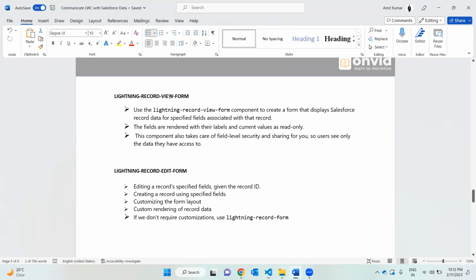So basically what lightning record view form does, it is used to create a form that displays Salesforce record data for specified fields associated with that record. Means if you want to show any record with specified fields, whatever fields you want to display, it will show. The fields are rendered with their labels and current values. Means whatever values they are holding currently, it will show as read only, not in edit mode, right? This component also takes care of field level security and sharing for you. So users see only the data they have access to.